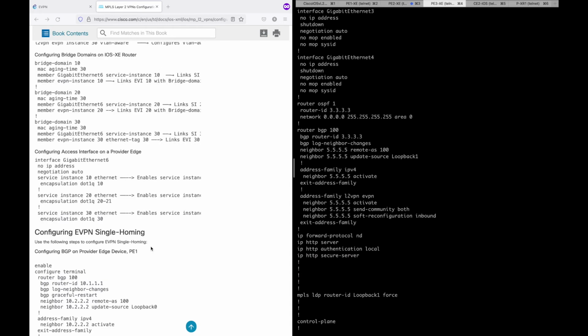With the help of that address family, we are going to exchange MAC addresses between these two different CE sites. So that is a mandatory part of the configuration, and the L2VPN EVPN address family peering should be up. Only then are we going to have EVPN working.